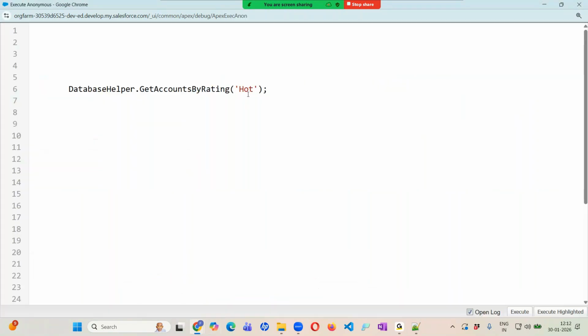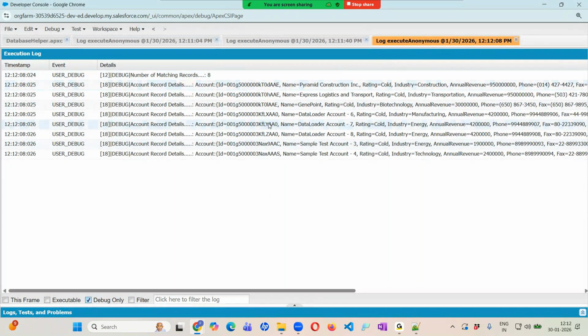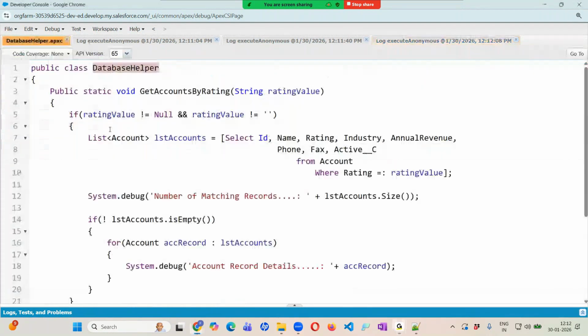You can pass this value cold. Click on execute. Select debug only. Here 8 records are available whose rating value is equal to cold. So you no need to write the query multiple times for each condition. Write the query only once. That condition value we can pass dynamically at runtime through parameters. Clear? Now make a note of this code.